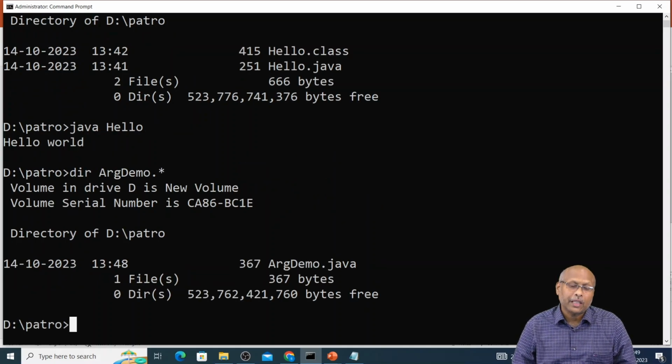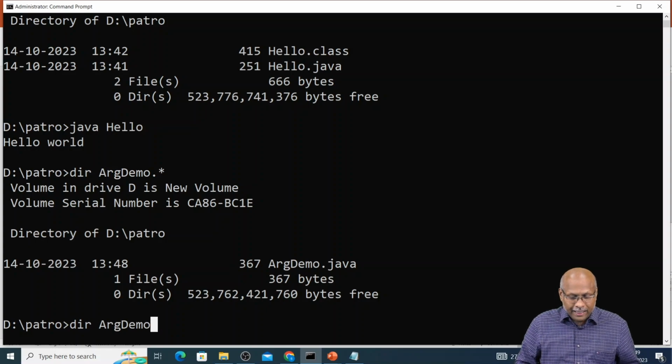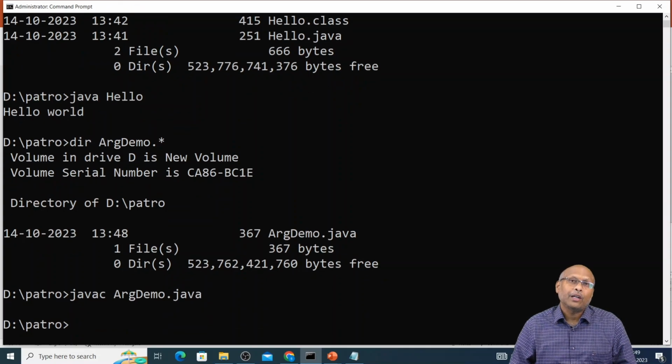So currently how many programs are there with ARGDemo? Only one. That means its bytecode is not there, so I want to produce that bytecode. How will you produce bytecode? That is by compiling. Once you compile javac ARGDemo, now it is successfully compiled. There is no mistake syntactically. If at all any syntax mistakes are there, it will display the error. If there are no mistakes, it is successfully executed.